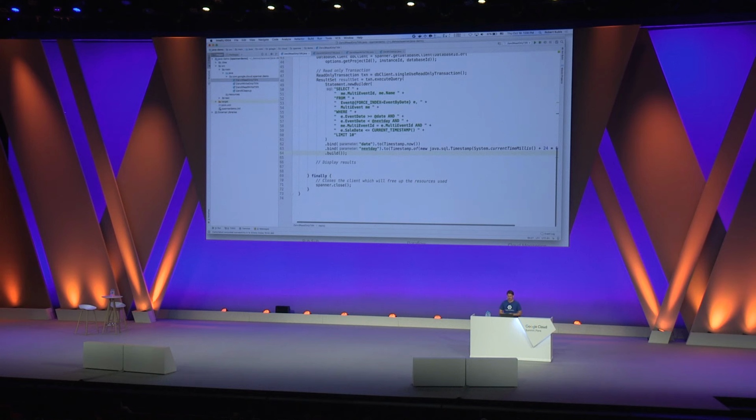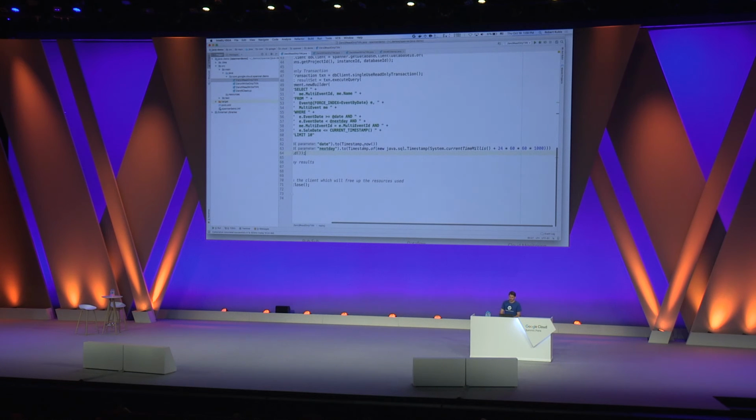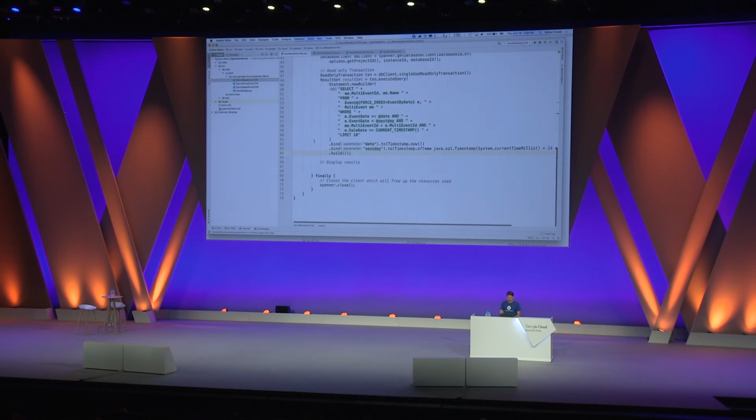So here, in this case, I'm looking for all my multi-events that are happening from right now till tomorrow, so 24 hours later. As you can see here, I'm using a statement builder, and I can put parameter placeholders and then bind these parameters down here. So I'm using, basically, for the date, a timestamp of now, and then for the next day, I'm creating a new timestamp where I'm adding 24 hours.